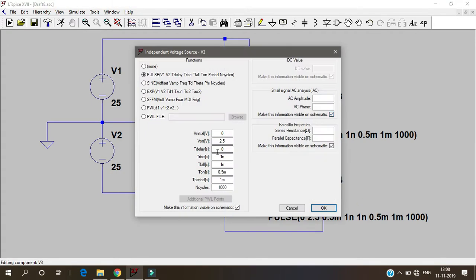Okay, see the base voltage I've given: initial 0, V on 2.5, you can give anything above 1.8, whatever the values. And rise time, fall time, you specify this, don't give it 0 because it will take some default values. Then T on 0.5 milliseconds, 1 kilohertz input signal I have taken.